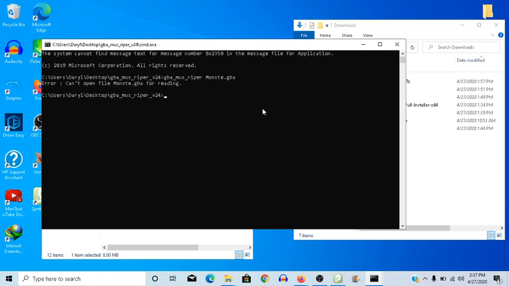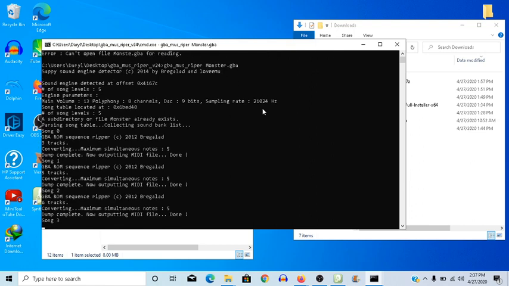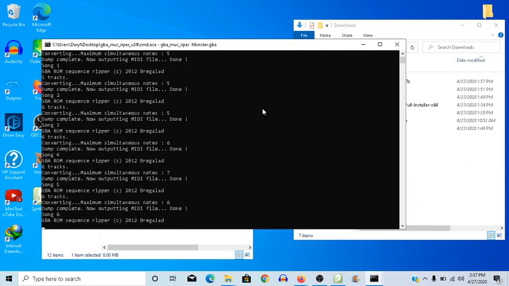Okay, so I did it wrong, so this is what you guys are going to do. GBA colon muse colon ripper, and then the name of your ROM dot GBA, and it's going to rip out all the music that you already own. So we'll give this a second.